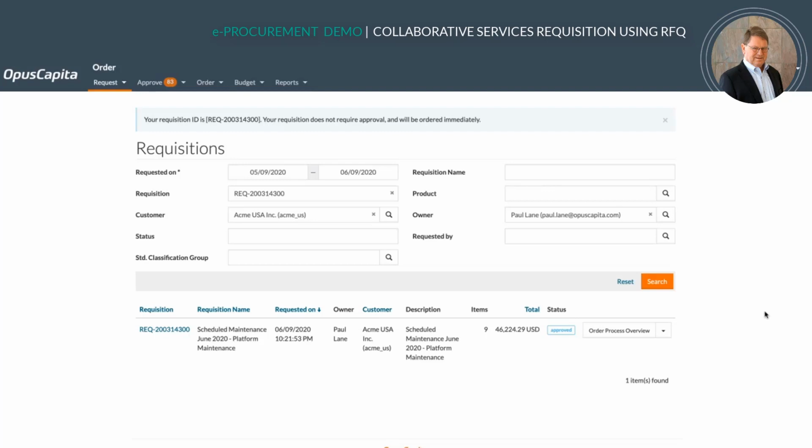So it's using the RFQ module integrated with the basic OPC application, the shop application, to be able to generate a cart to send out a collaborative service order.